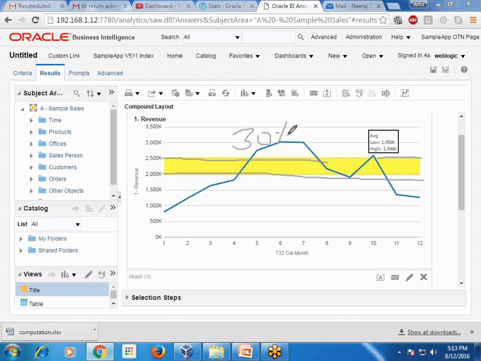So my business user would like to know the months where my revenue was above average and below a certain value. So I use average plus 30% of it. This is one of the common analyses which a business user would like to know. Okay, so I could see it very clearly.